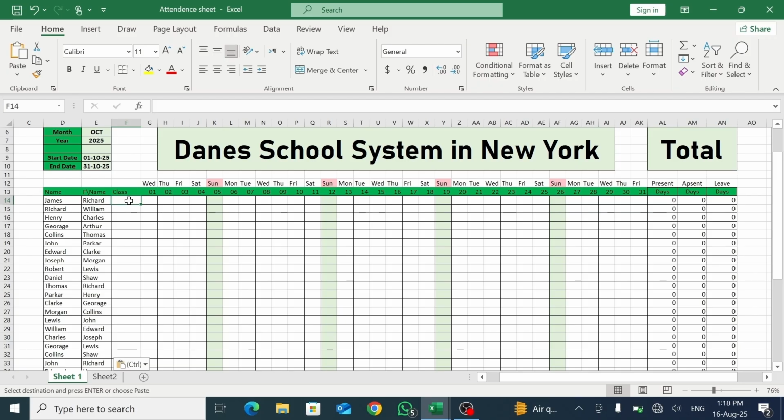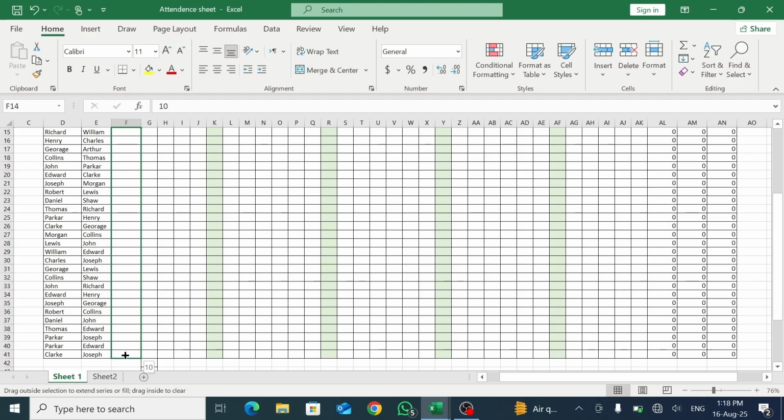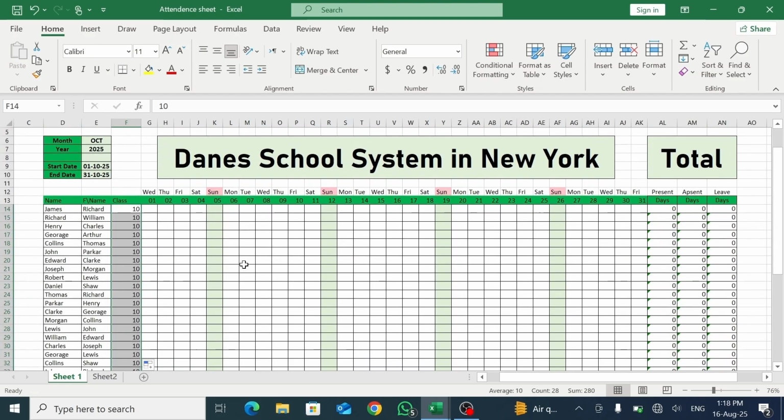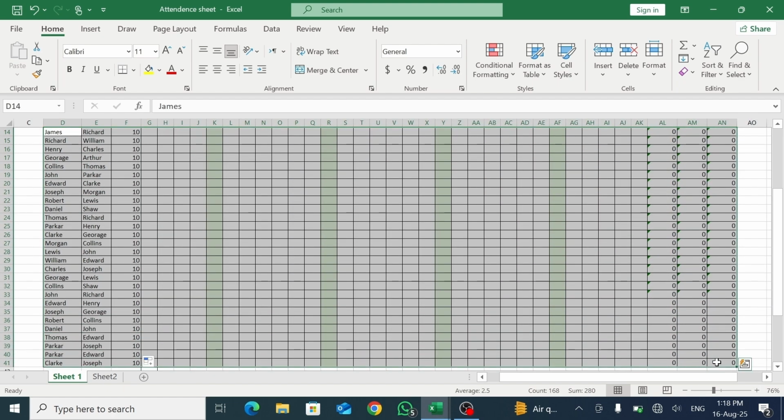Next, we will record the class of the students. In this case, we are setting class 10 for all students to maintain consistency, and then we will drag it down the attendance sheet to apply it for the entire list. Now, select the entire table and adjust the alignment to middle and center for a clean and uniform look.